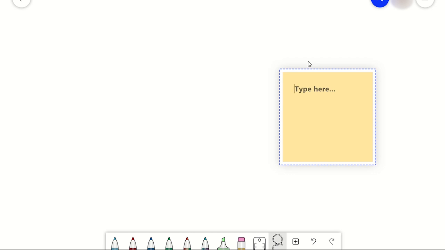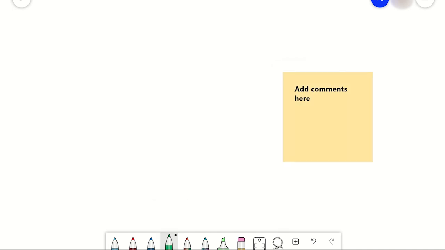You can now type or use your stylus to add comments onto the note. If you want, you can add a different colour to the note by clicking on the background colour picker. To bring this up, click on the note.